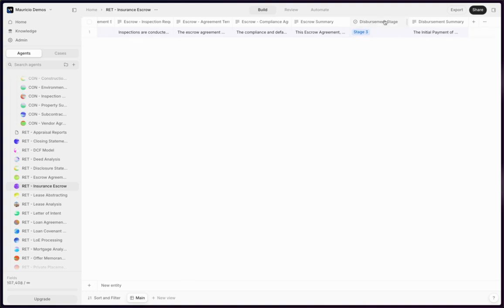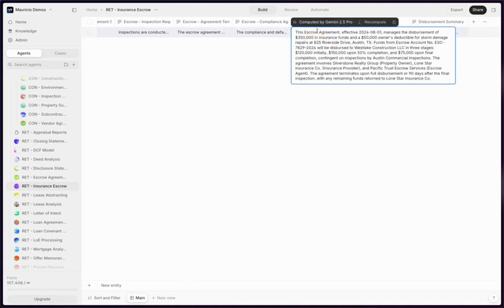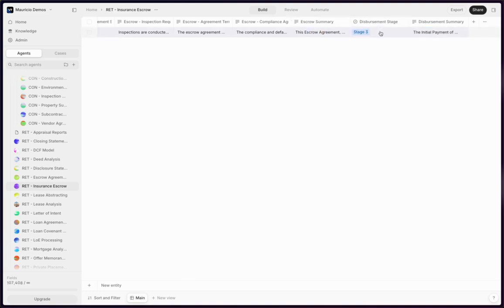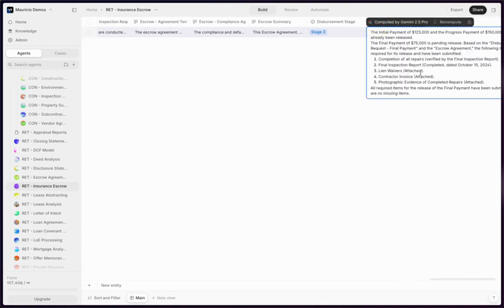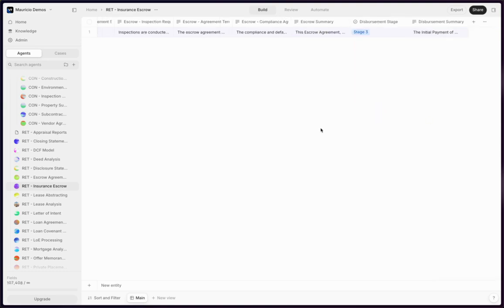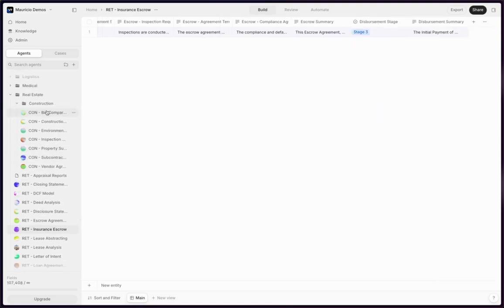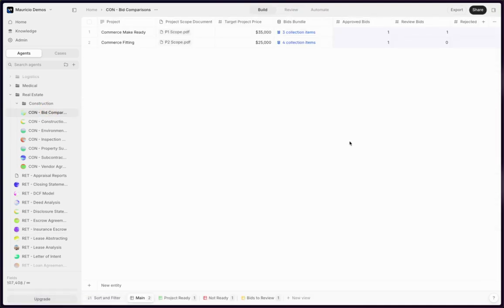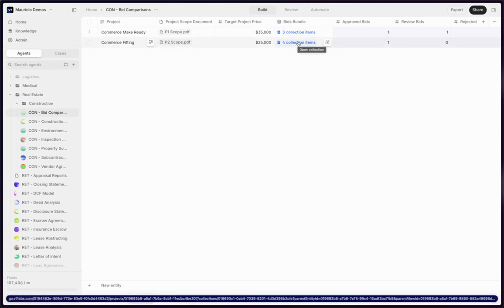And at the end, we get a summary of the escrow agreement, what disbursement stage we should be at, and a summary of the disbursements to date. Next, let's take a look at one of our other agents, the bid comparisons agent. This is a construction use case where we start with a bundle of construction bids, one from each contractor, and we upload them as a collection.